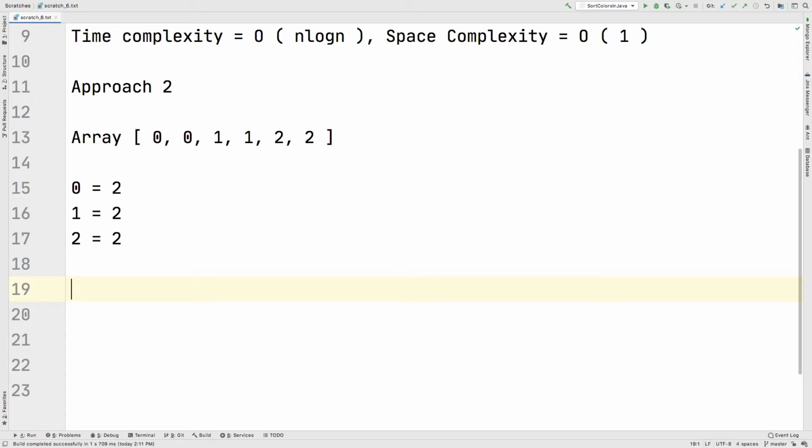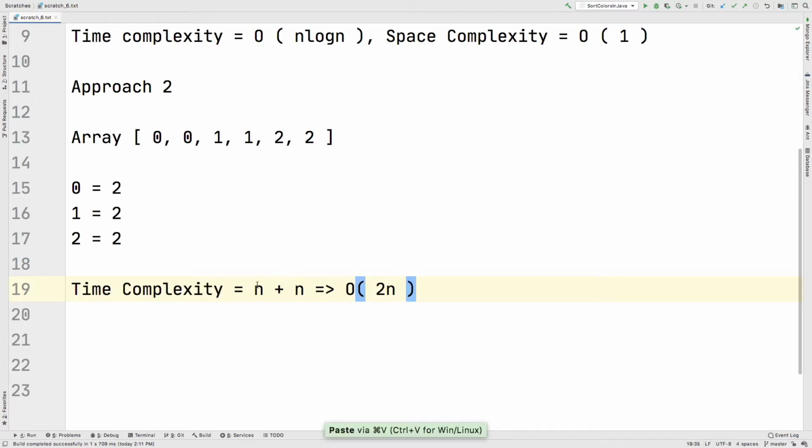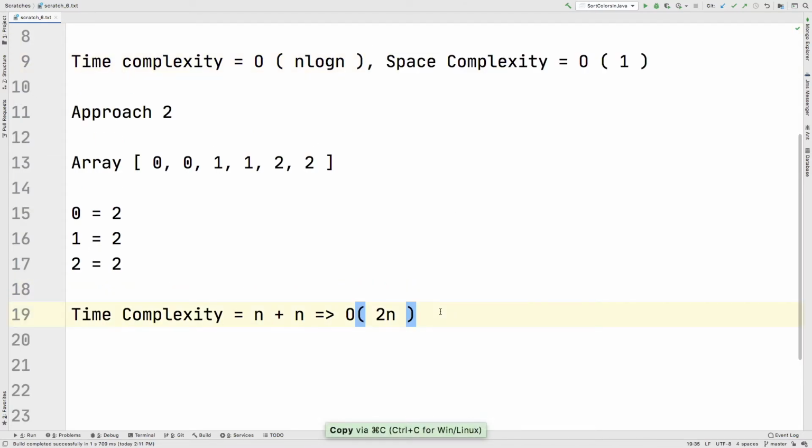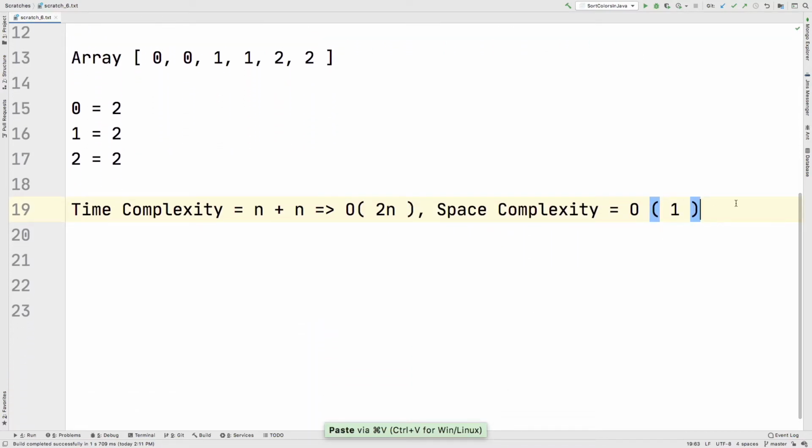So what we can say here is the time complexity would be n plus n, that is order of 2n. That means minimum 2 iteration is needed for getting the expected output. And also if you see, space complexity would be same, right? We haven't used any extra space. So the space complexity would be order of 1. Okay. Now we'll see, can we optimize this problem further?